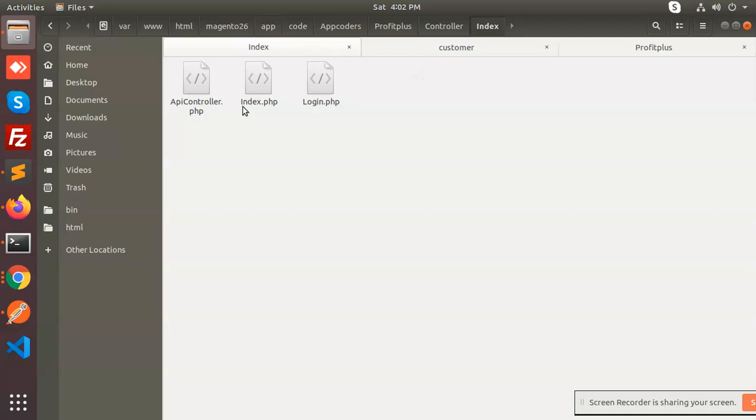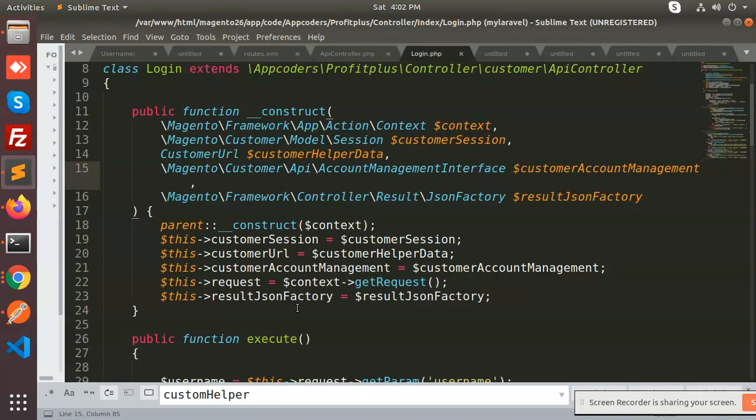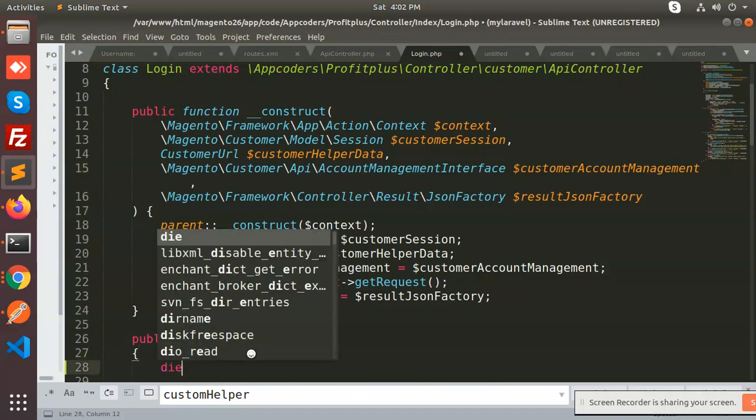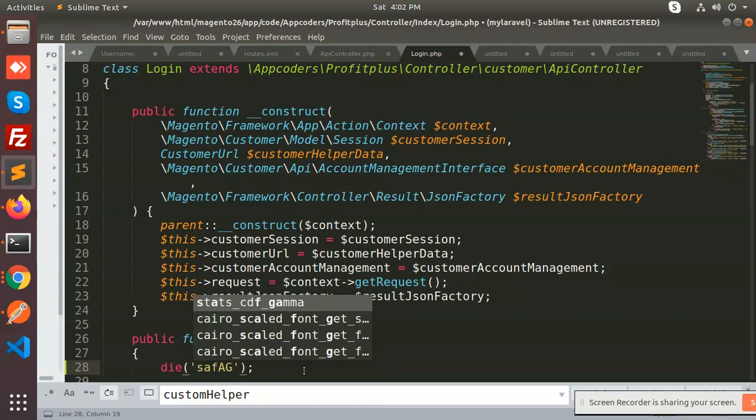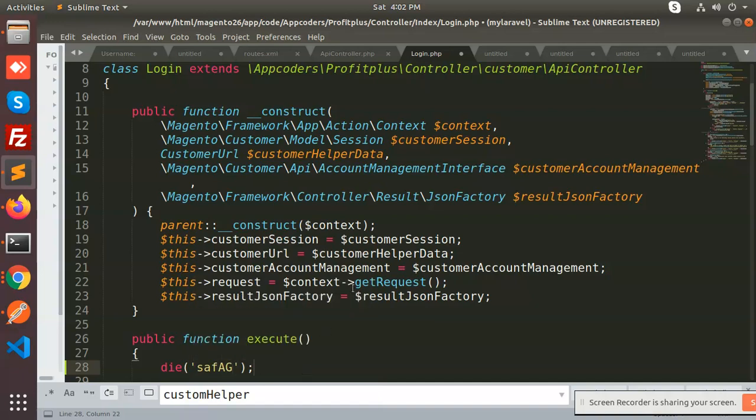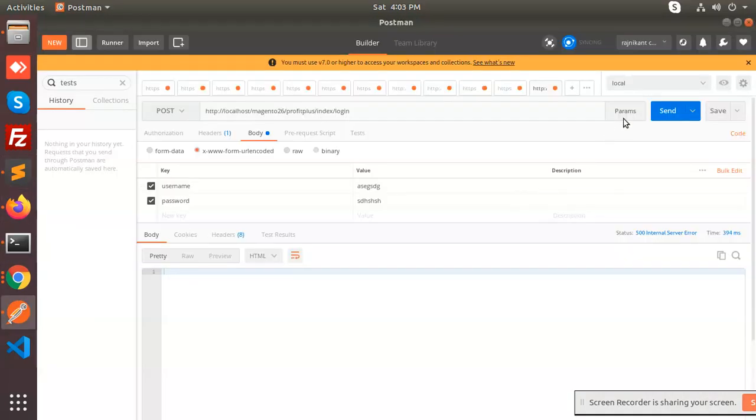Let's open its controller login.php. Let's put here die. Why it says 500 error. I'm putting die over here. Let's check whether my controller is working or not. Means that route is not working. Let's check why it's saying 500 internal error. I think it should work.